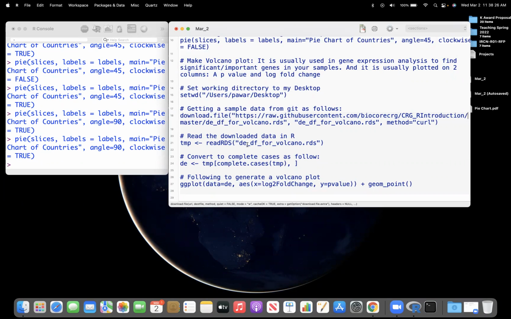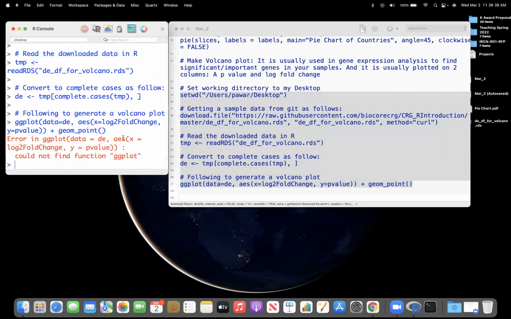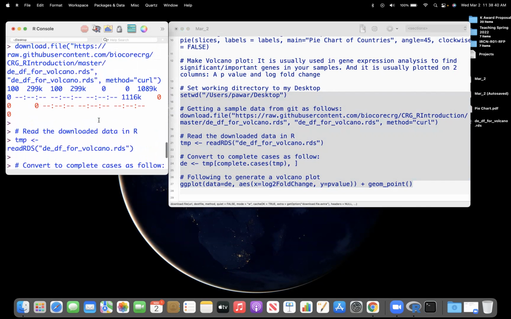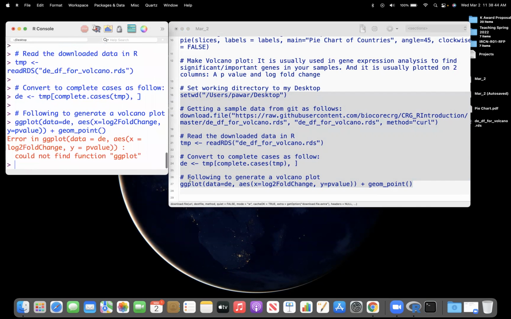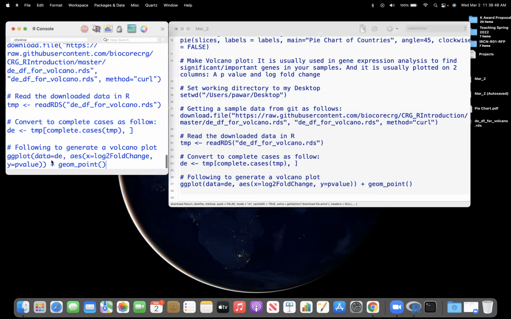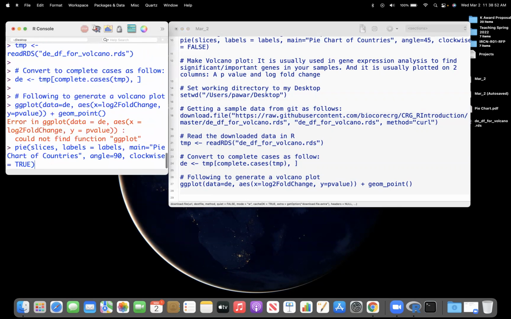Okay, you have a plot? Mine is giving me an error. What's the error? ggplot not found. plot function. Okay, mine also gives me the error. The ggplot too.